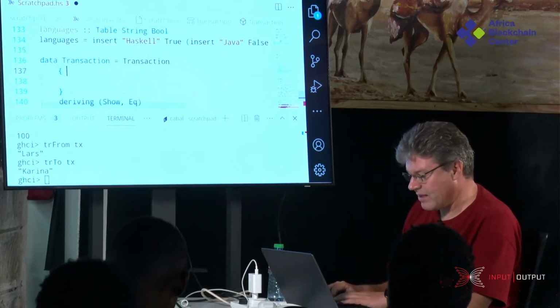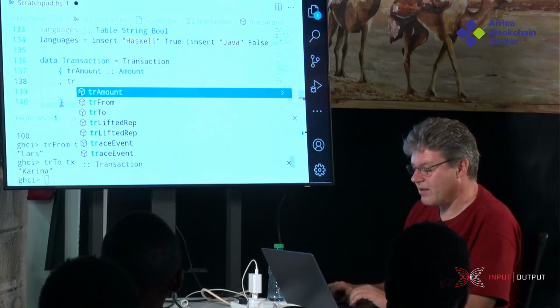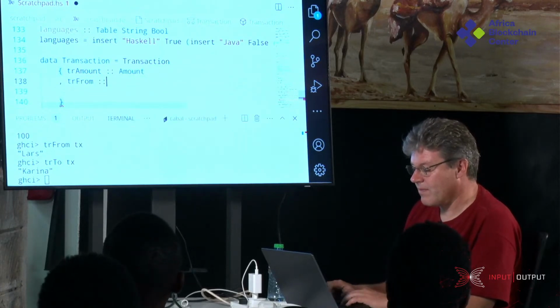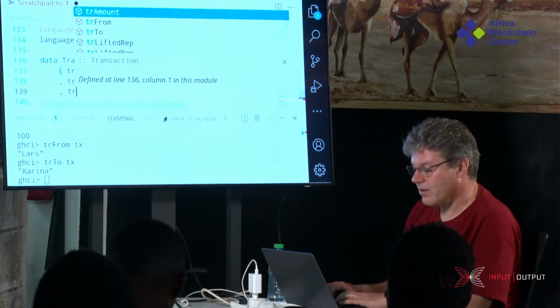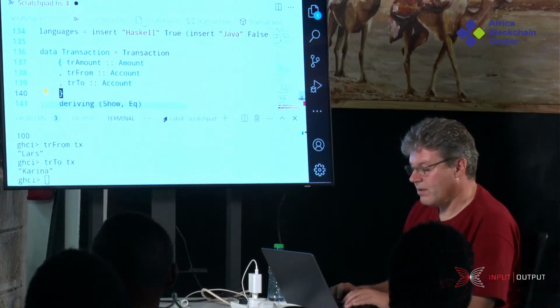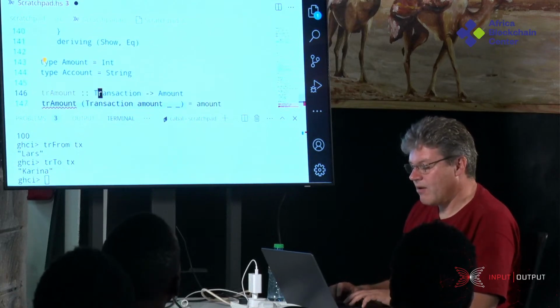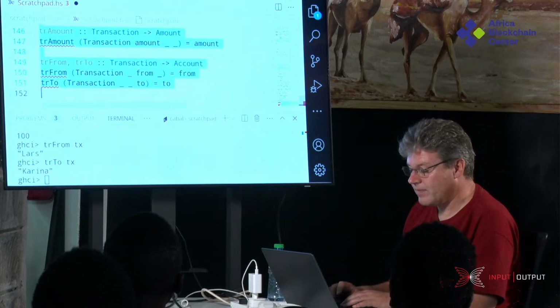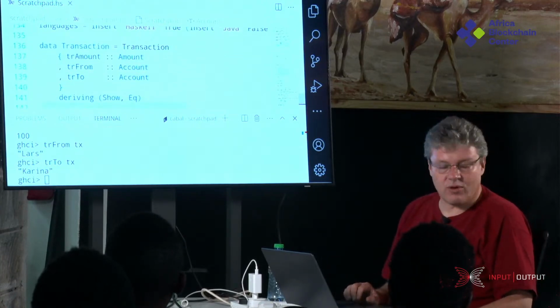So in our case, transaction amount is one name, and then you separate various ones with comma. Account. And normally you would align this, but okay. And now I can remove all of this. So the data type now is exactly the same as before.